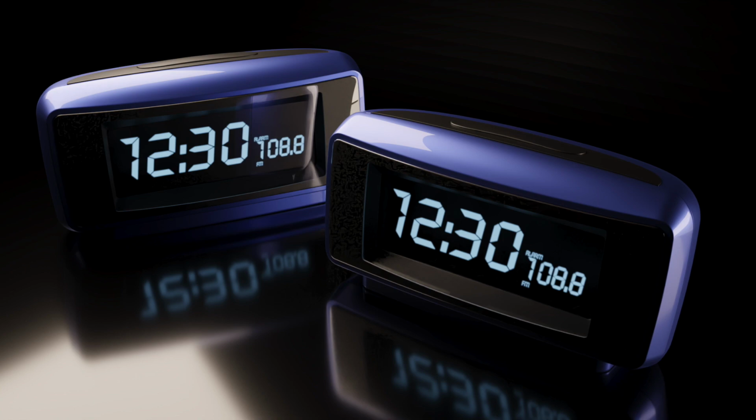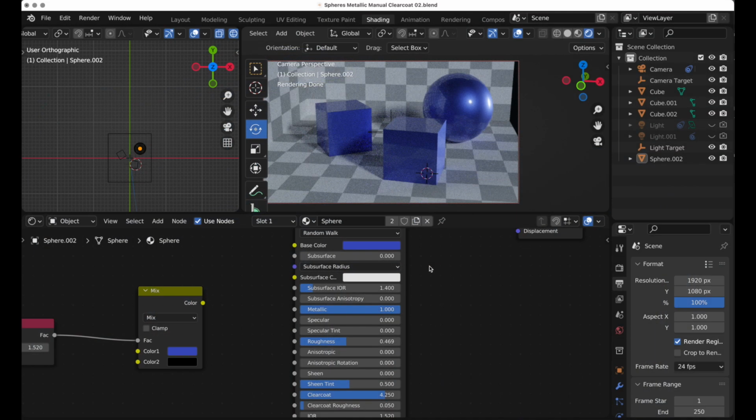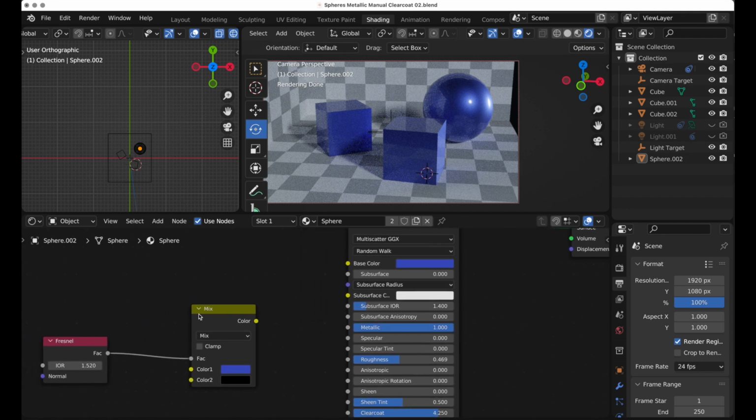So what I'm going to do is I'm going to show you how we can come back over to Blender. And we can do this in two ways. We can use this Fresnel plus Mix RGB setup that we've done.